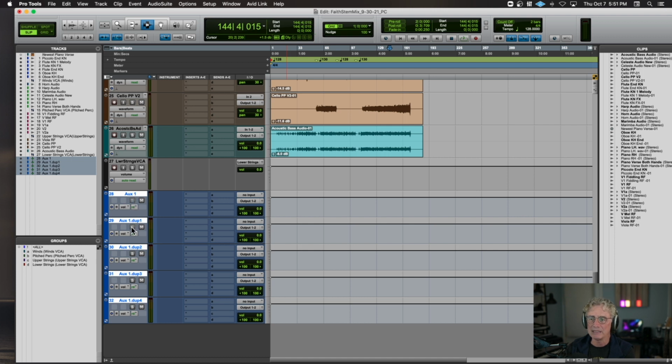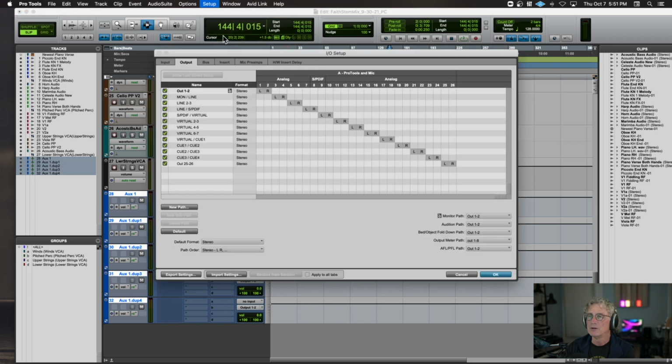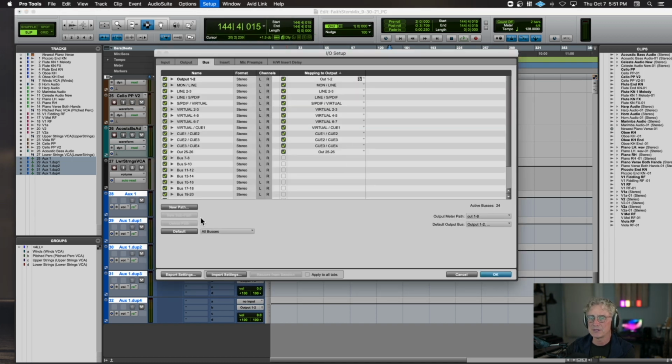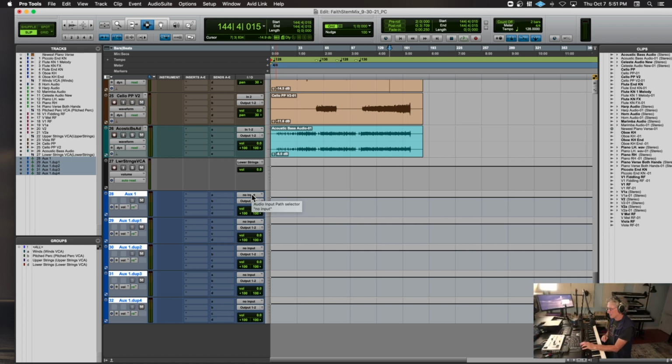So I'm holding the Command key down and clicking on the S so that the S becomes grayed out. And I have to do one other thing. I need to go to my I/O and reset it because I was working on something else before this. And let's do default. Okay. And I want to set up these so that they have sequential inputs. So I'm going to hold down, I think it's Command, Option, and Shift. And I'm going to click on the input here.